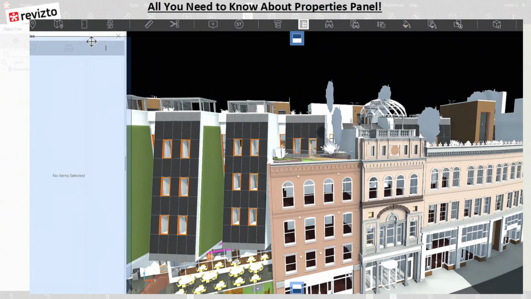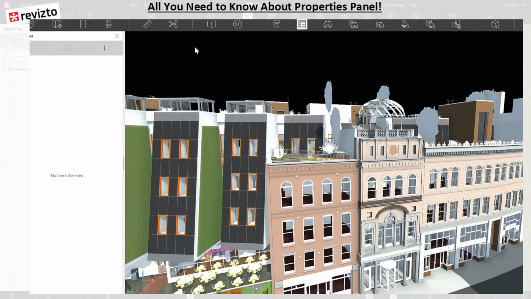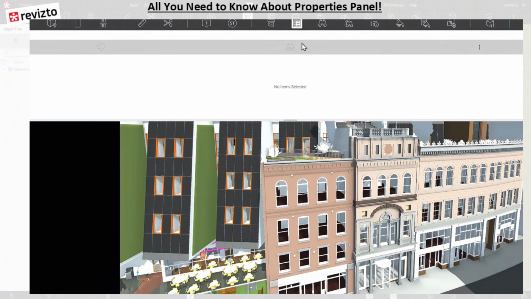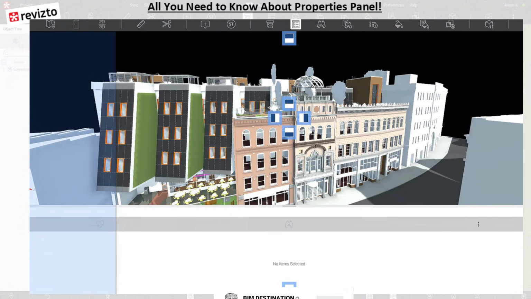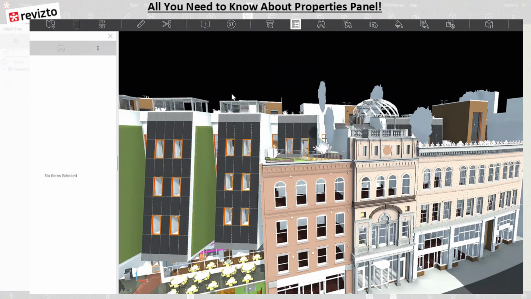It's going to open up a box for you. You can grab it and dock it anywhere you want. You can put it on the bottom, top, or whatever area you feel like. When you open the properties, it doesn't show anything, and the reason is that you haven't selected any items. So you need to select an object or an element to see the properties of that object.